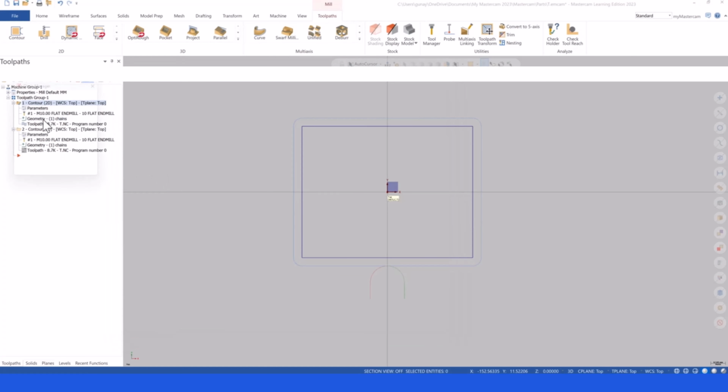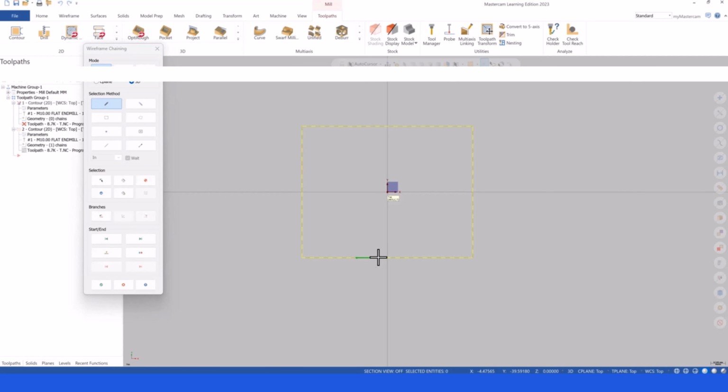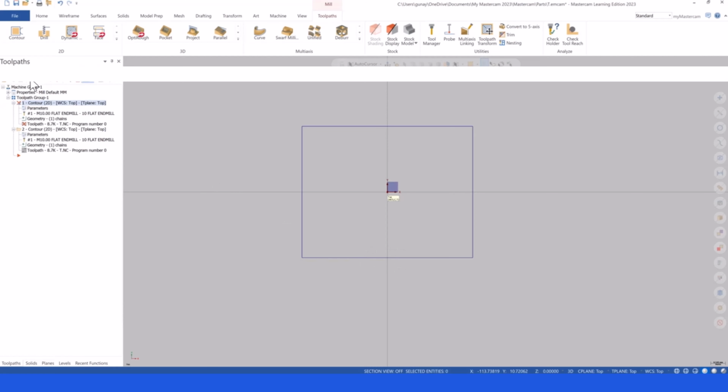And then we can also select our geometry in this direction. Let me delete it, and maybe we should also select like this one. This is my direction. Okay, for climb and down milling, actually we can start from the maximum to minimum.